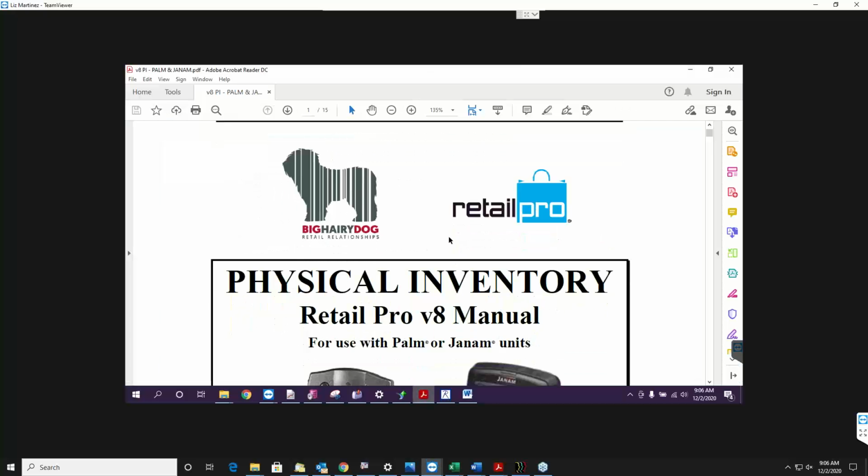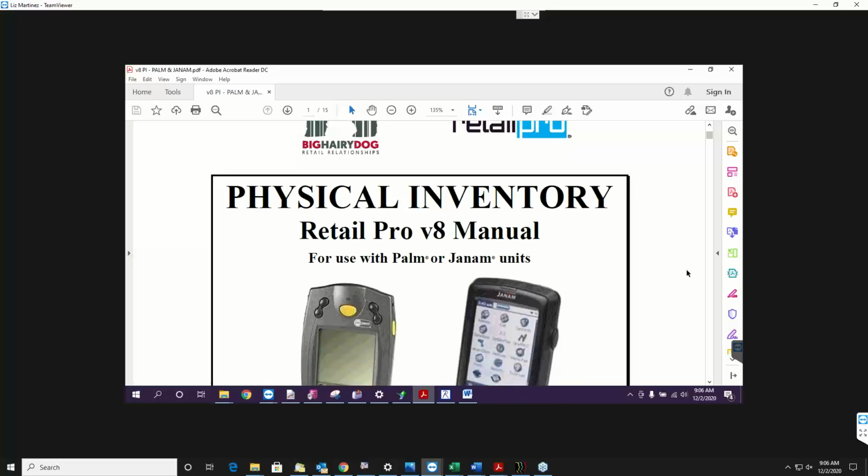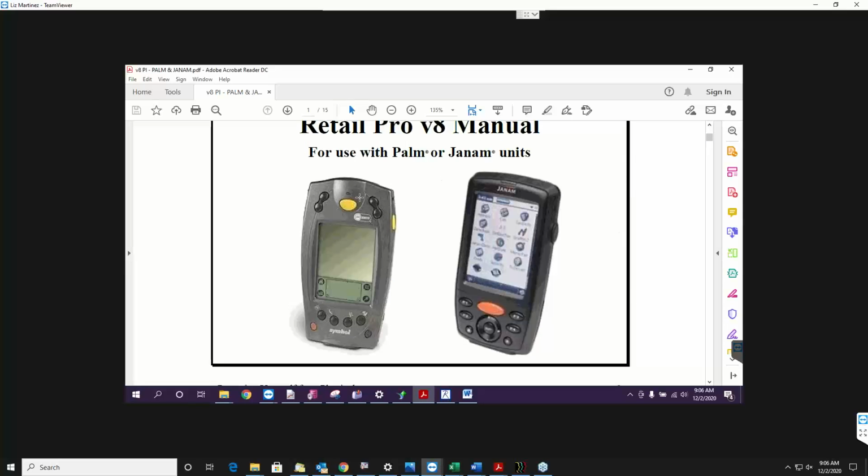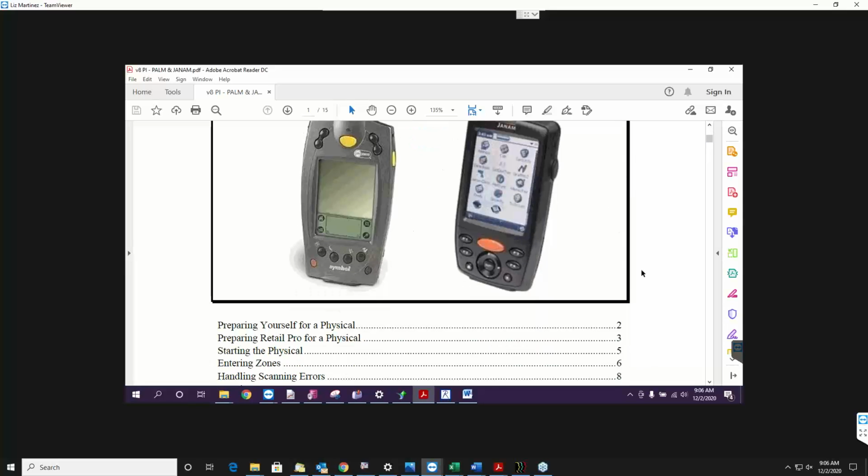One thing I wanted to show you, we have a physical inventory manual. And we have different versions of this manual. I'm going to be using the Palm and Janam one just to guide us through our PI here, but we have some for manual, some for Excel imports as well. Unfortunately, I don't actually have a Palm scanner or a Janam scanner attached to my machine, so I'm going to be showing you a little bit more of the manual route, which is why I want you to be able to see the PDF at least.